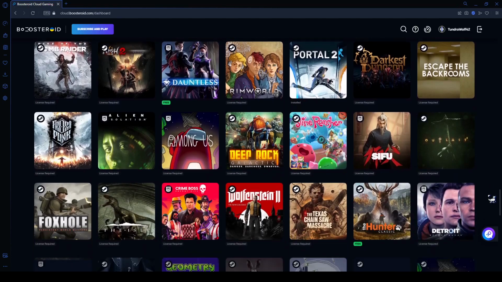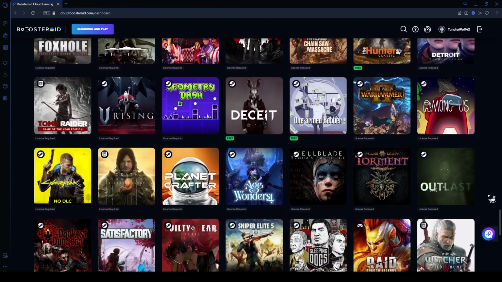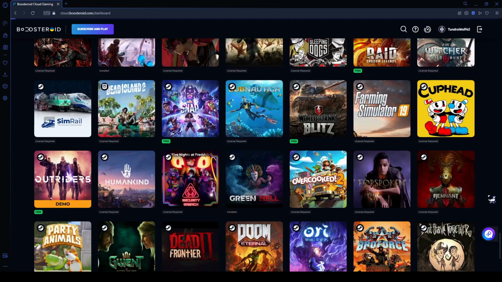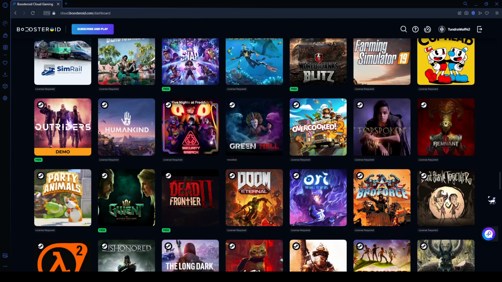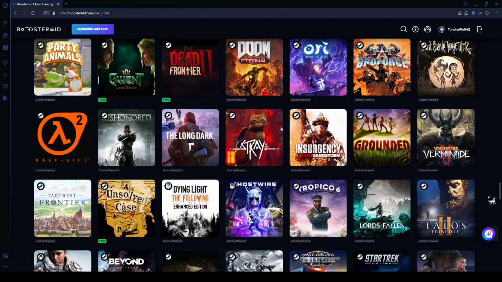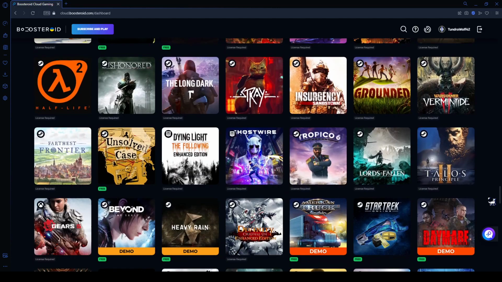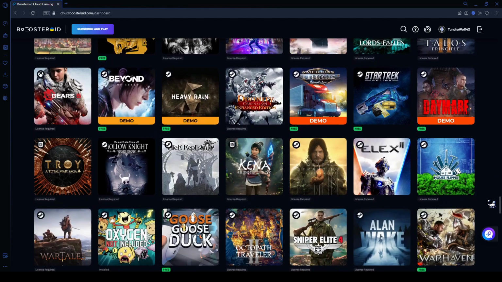Boosteroid also supports many, many games. As you can see here, you can sit here and scroll forever. Now I'm using Opera GX in order to run my Boosteroid. Just using a browser is so much easier for me. I do have a gaming PC, but it is nice to not have to use the hardware, considering my hardware is very old and very out of date. So it's nice to be able to do that.